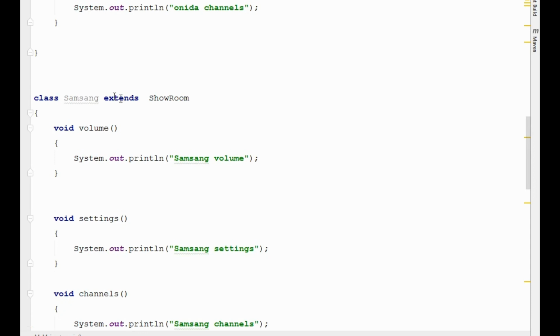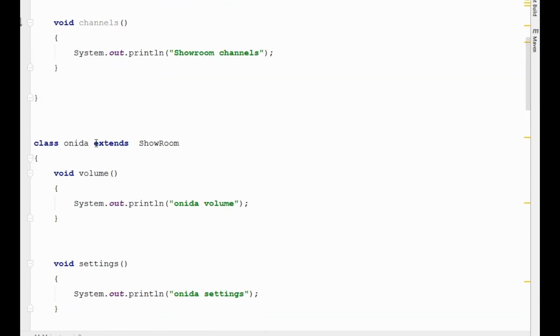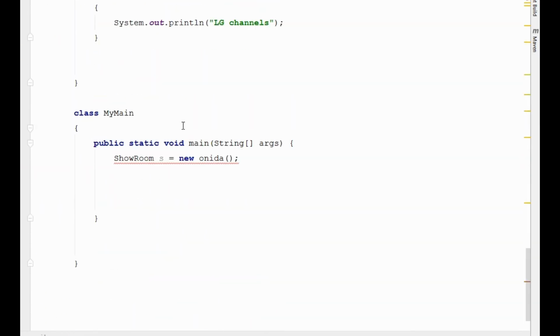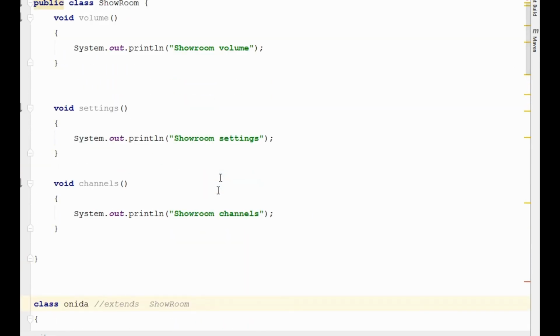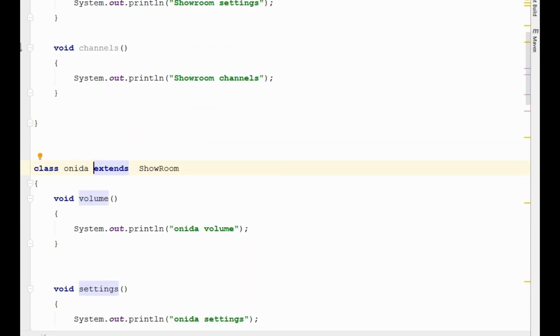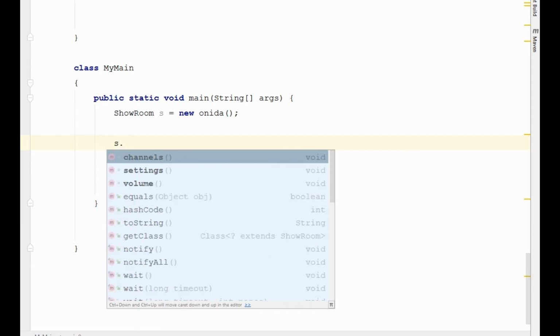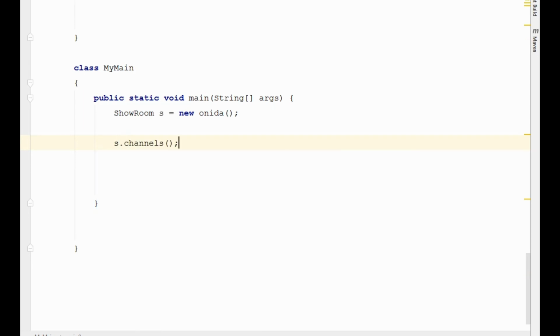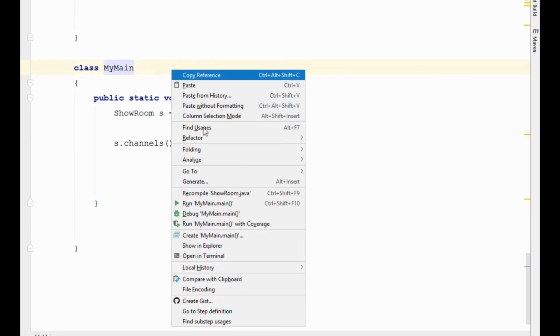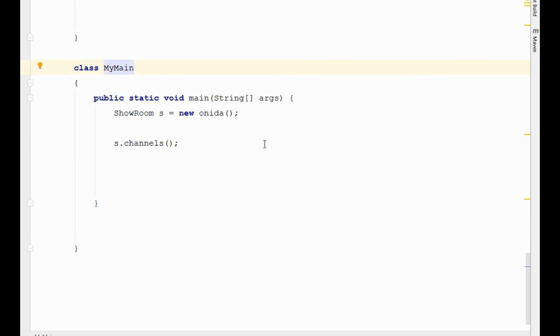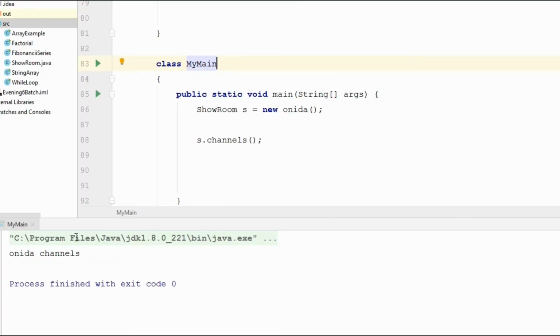Let us just see if I remove this extends. Can I do that? No, I cannot do that. If Showroom is not the parent of Onida, I cannot do it like this. I cannot do upcasting. It has to be its parent. Showroom has to be the parent of Onida, then only I can do upcasting. So now using s.channels, let's see whose method will be called. Onida channels.